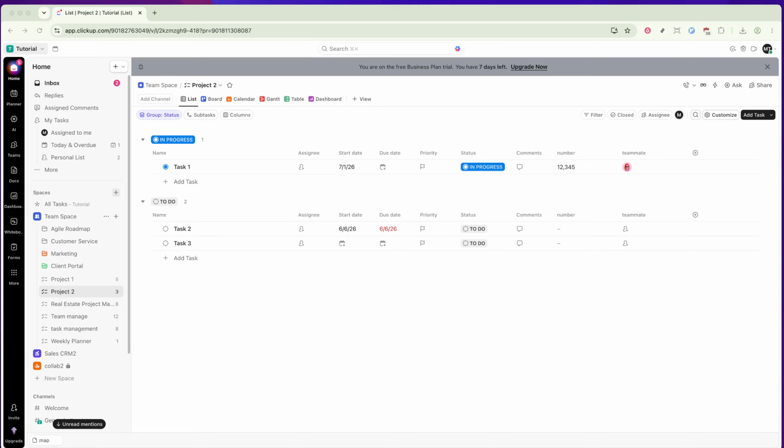But we're not stopping there. Let's add another formula property, this time for subtraction. Once again, click Add Property and select Formula. Choose your first number column, then click the minus sign, and select your second number column. This will instantly calculate the difference between the 2 columns and display the result.